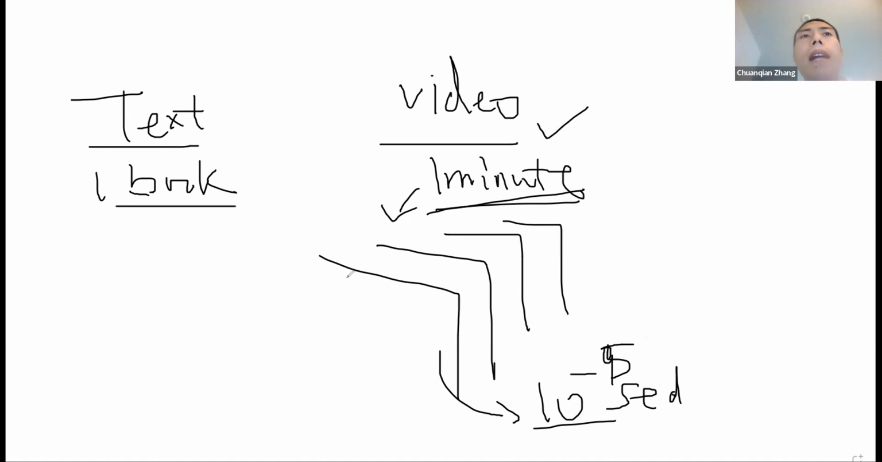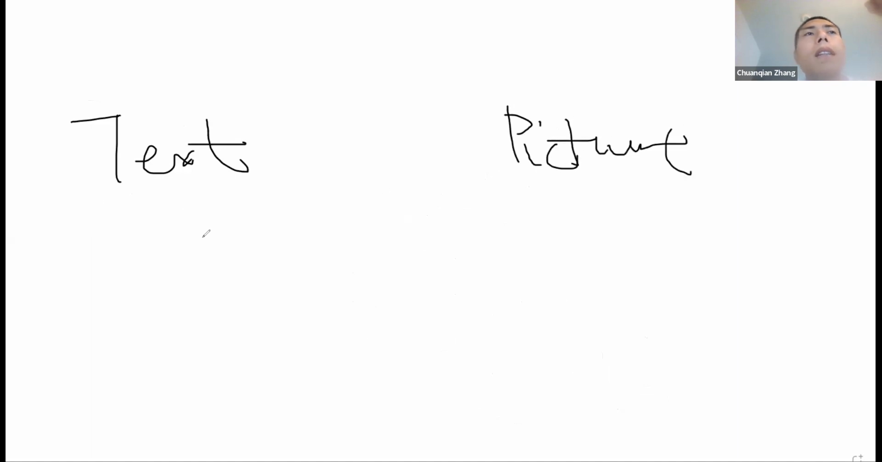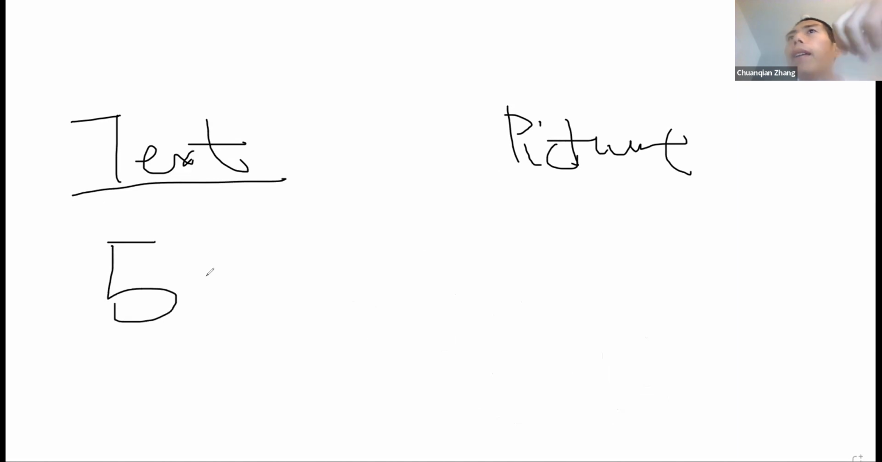Now let's talk about picture and text. Which one's larger? Let's talk about text and one picture. For example, let's say the text is 5. 5 is a number. In the computer, it will occupy a very, very trivial amount of space. It's just one number. That's it.